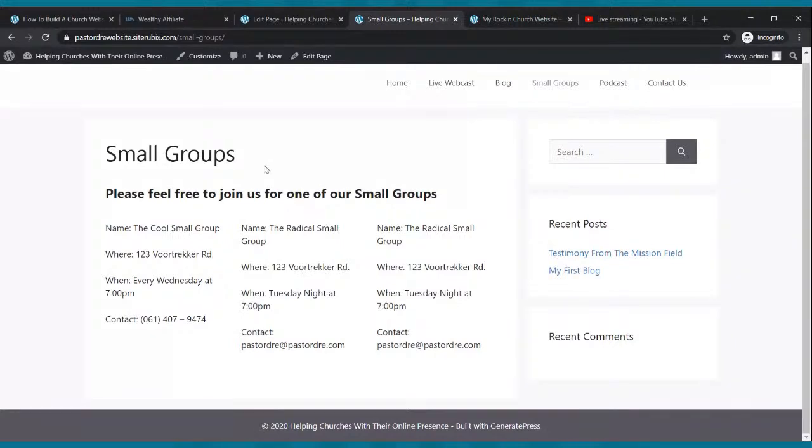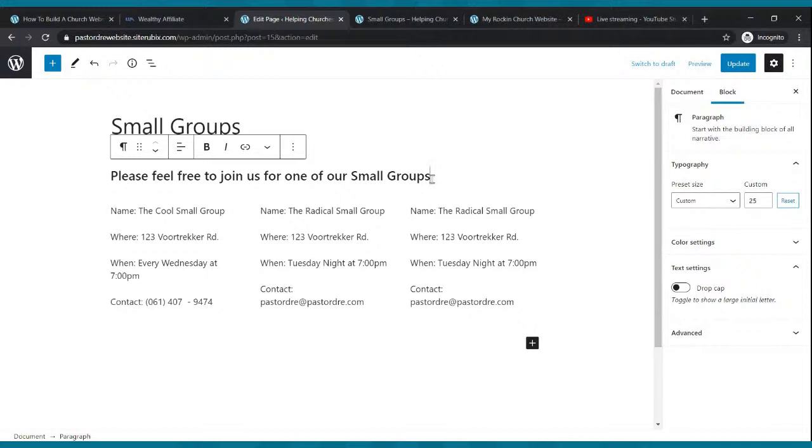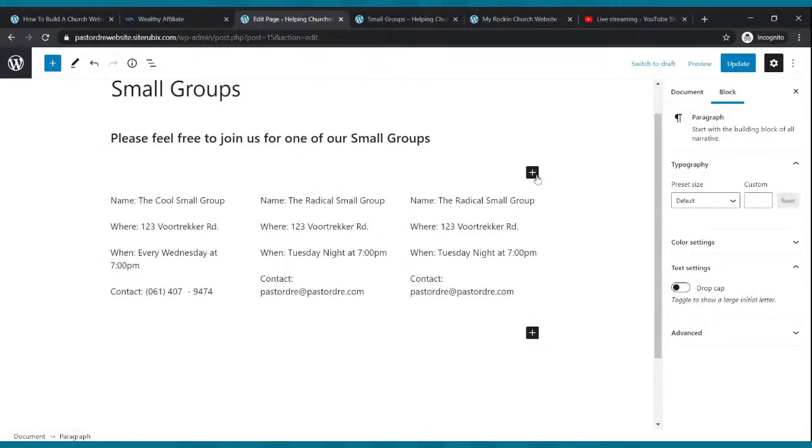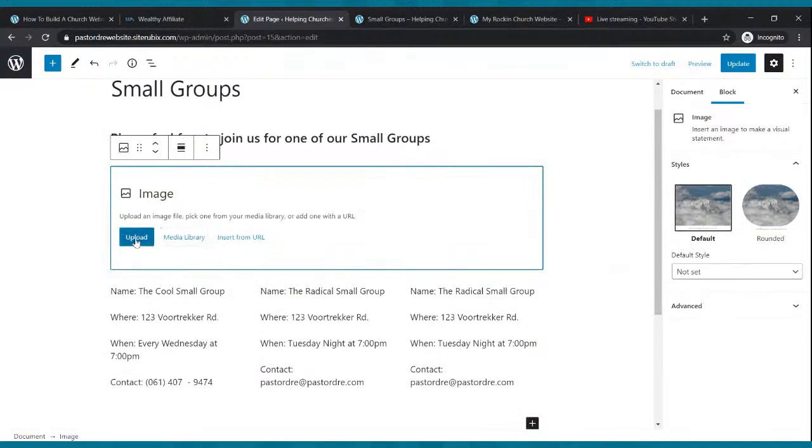Now, here's the cool thing. You can even put a little image at the top. You can get funky with it. Come on, somebody. Let me show you how to put a little image. So what I'm going to do is come after this last word, click enter. Then I'm going to click the black plus. Then I'm going to click image. Okay. Now I'm going to go to my hard drive.